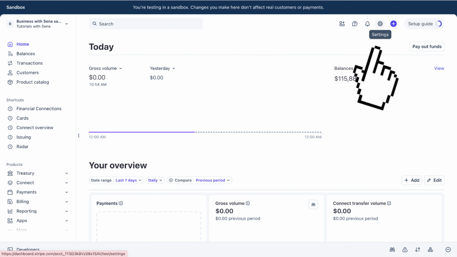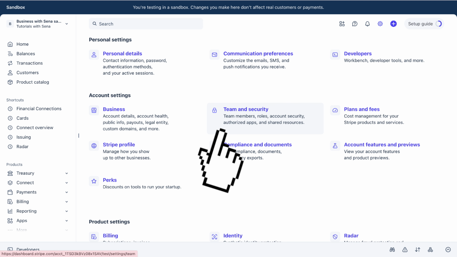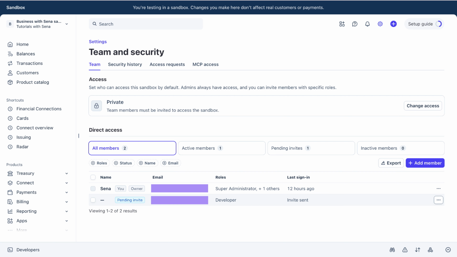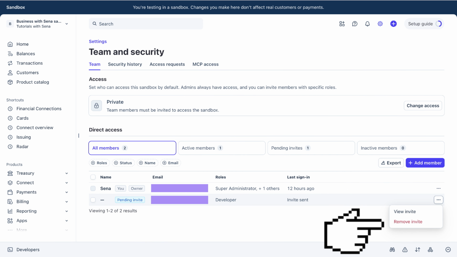first you want to go to the Stripe settings by clicking on the gear icon. Under the account settings, tap on the team and security option. You will then see a list of your team members who have access to your account. Then locate the developer you want to remove by clicking on the three horizontal points beside it. Then click on the remove member option.